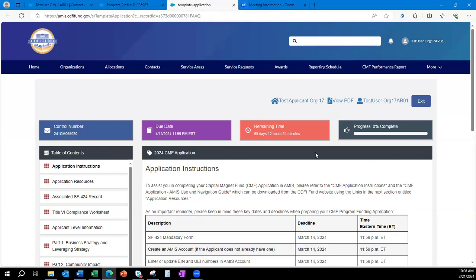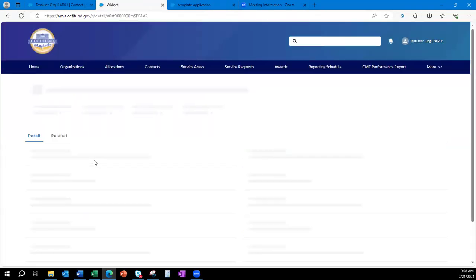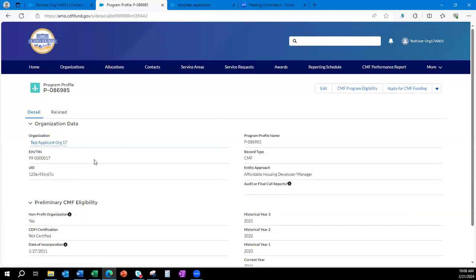Okay, so now that we've created our application, I do just want to highlight that it opens in a new tab in your internet browser. So if we go back to the CMF program profile and we just click refresh on that, I want to show you the way for you to be able to check the status of your application.